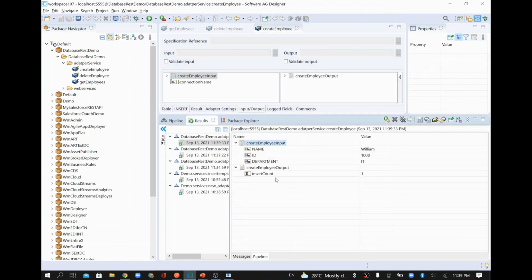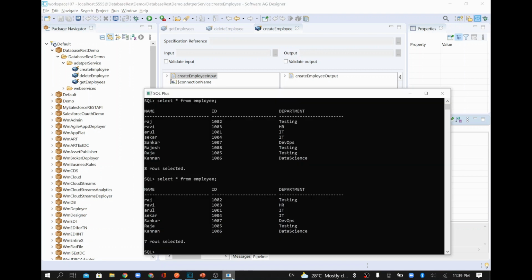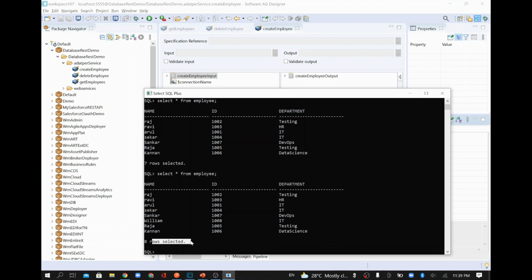See here, insert count is 1, which means this record got inserted successfully to the table. I'll come to the SQL plus. I'll run this one. See here, there are 8 records now. Earlier 7 records, now 8 records. William got added with 1008 with department name called IT.